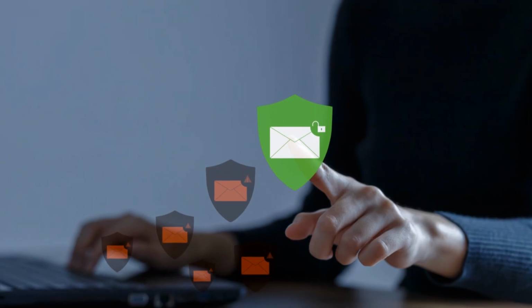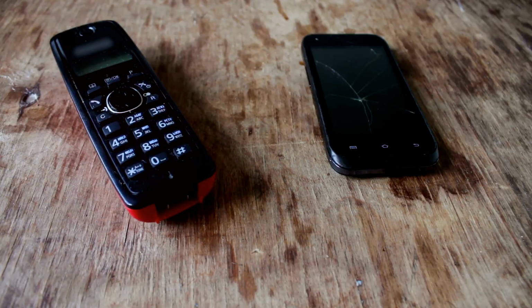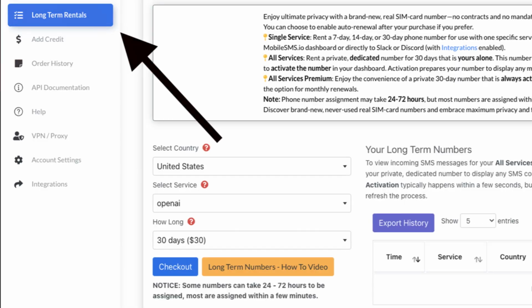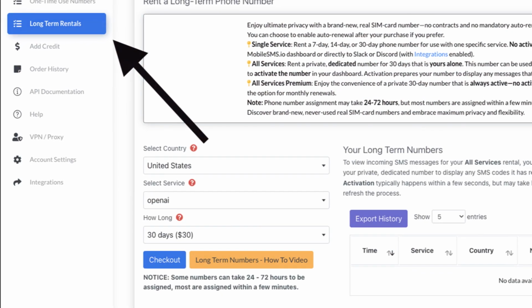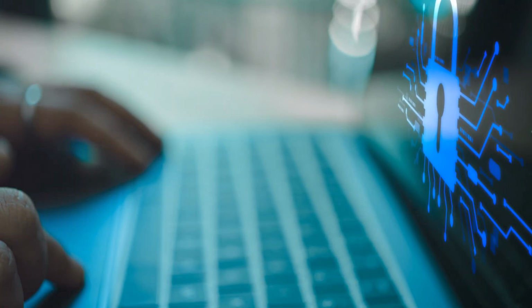Why use MobileSMS.io? It enhances your privacy, protects you from spam, and ensures seamless verification. It's like having a second mobile phone, without the hassle of managing a physical device. If you prioritize maximum privacy, consider a long-term number from MobileSMS.io. It's a secure, flexible option that keeps your personal data private.